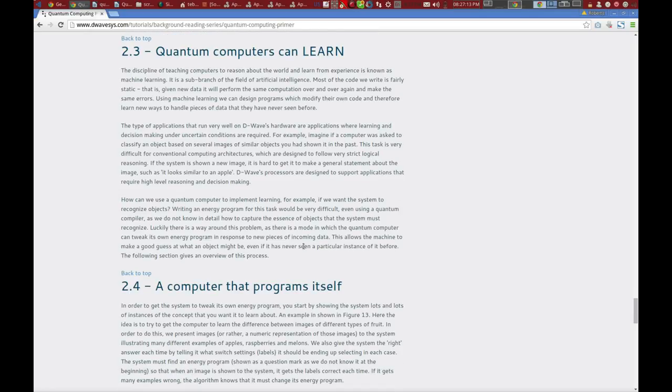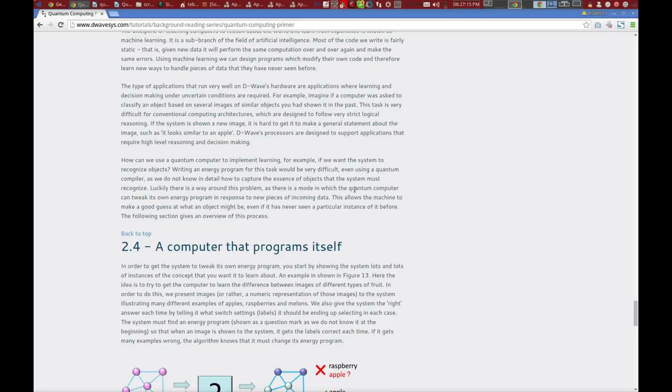How can we use a quantum computer to implement learning? For example, if we want the system to recognize objects, writing an energy program for this task would be very difficult, even using a quantum compiler, as we do not know in detail how to capture the essence of objects that the system must recognize. Luckily, there is a way around this problem, as there is a mode in which the quantum computer can tweak its own energy program in response to new pieces of incoming data. This allows the machine to make a good guess at what an object might be, even if it has never seen a particular instance of it before.